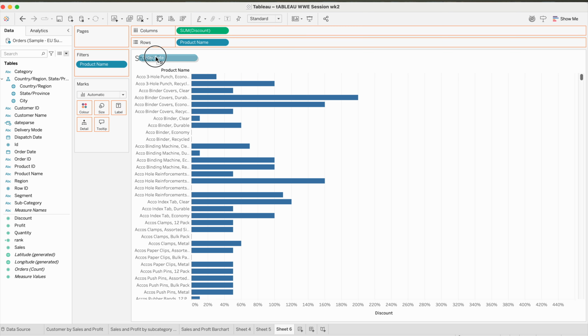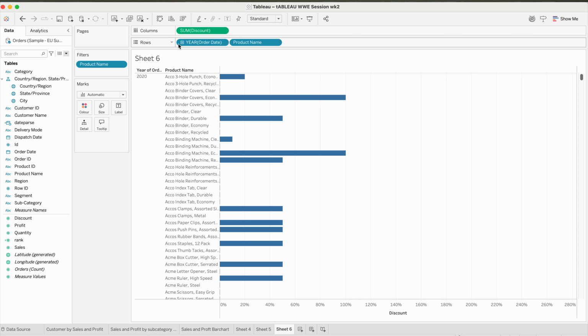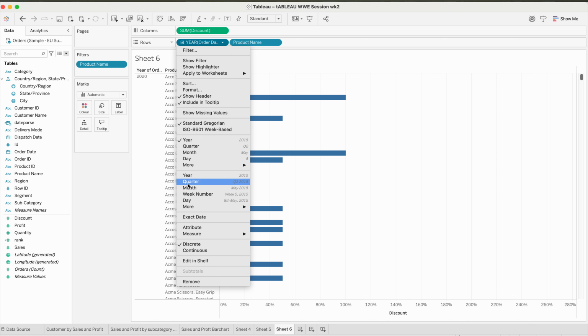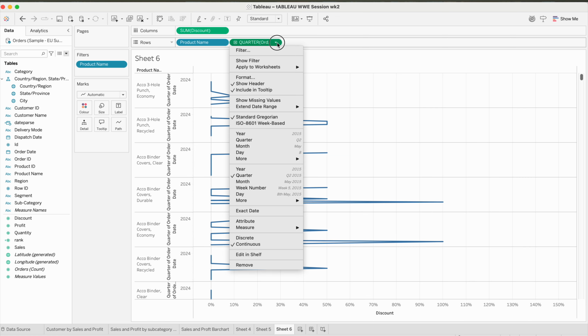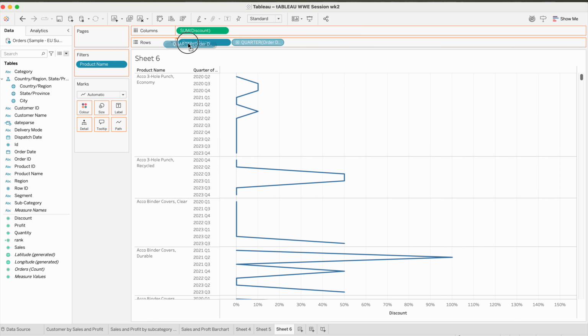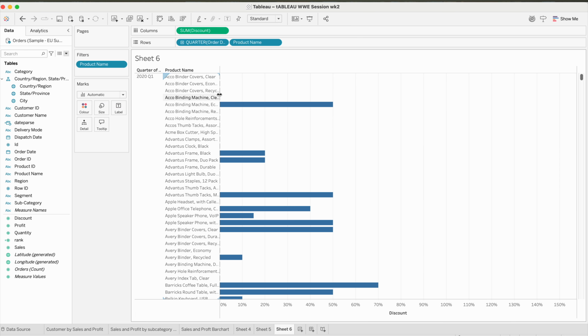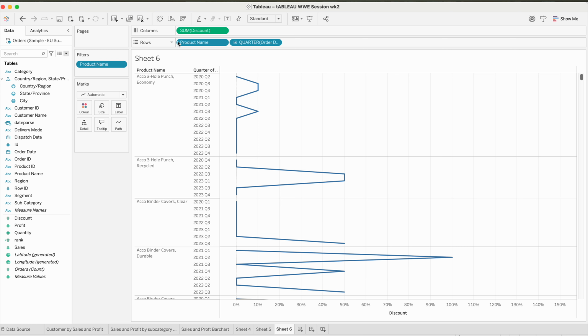Bringing order dates again, changing this to quarter is going to turn to continuous. I'm going to make it discrete now, and I will bring it in here, and there we have our bar charts. All right, so enough said. If I want to, for example, order, let's bring this in front and make this a bar chart.